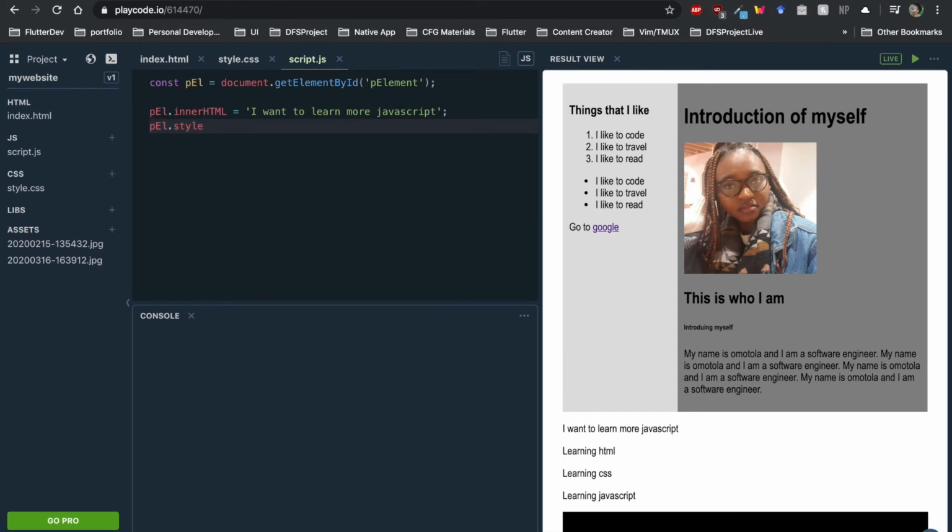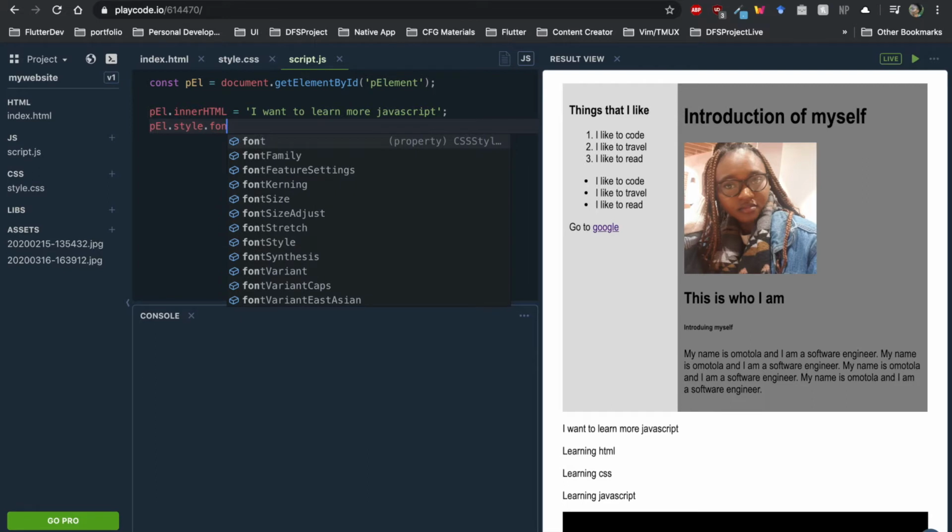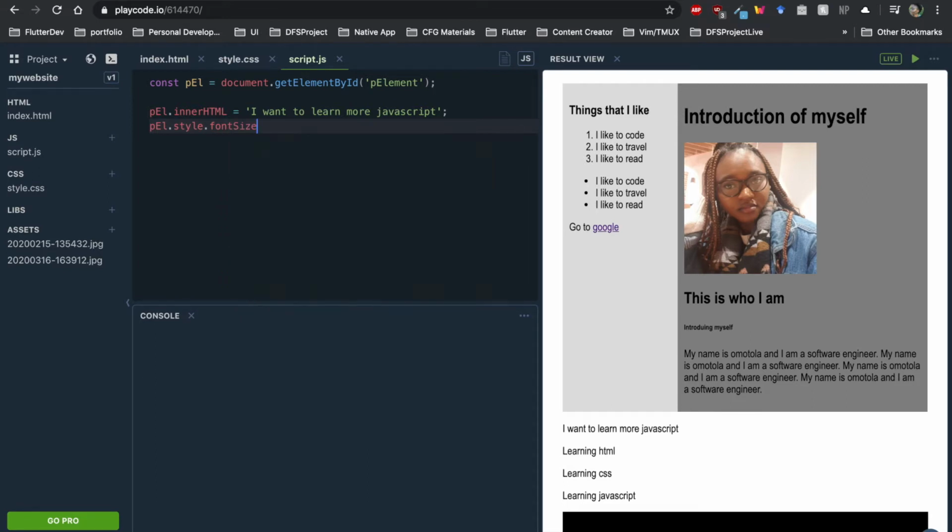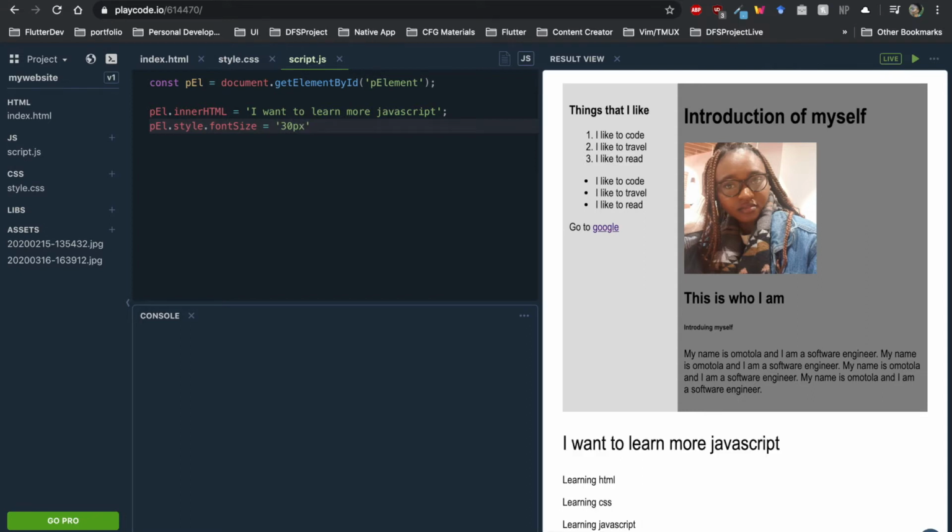So in order to change the font size, we select that element again and we'll say pel.style.fontSize, and then we can give it the font size of 30 pixels. And you can see that is huge.